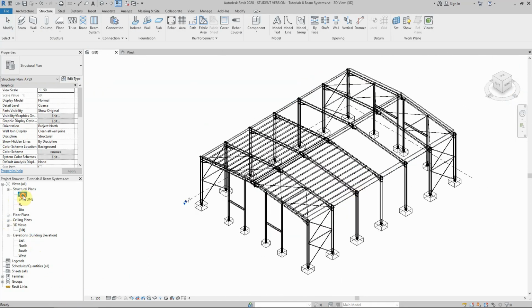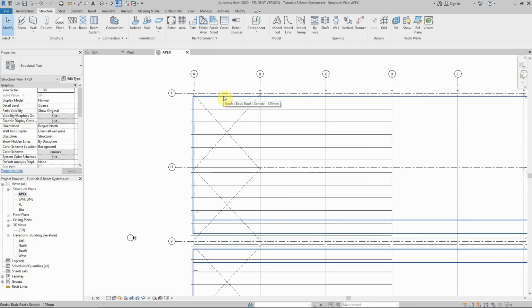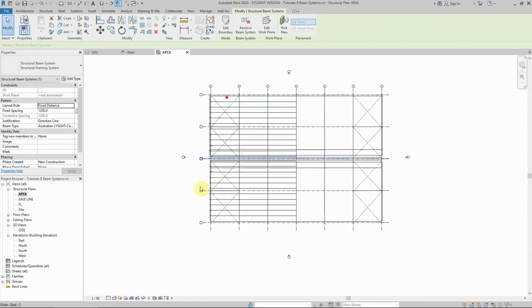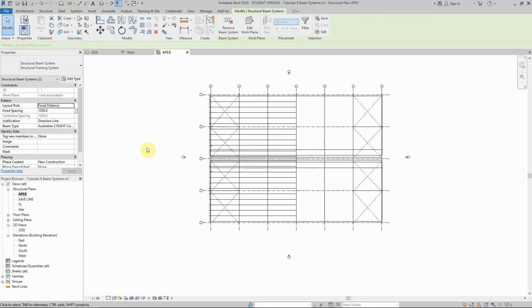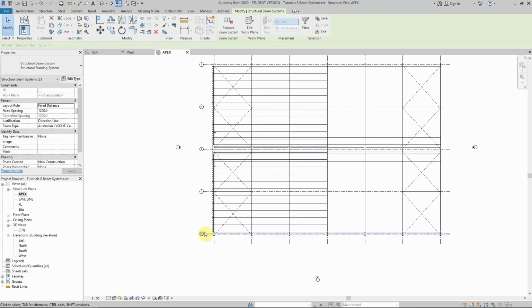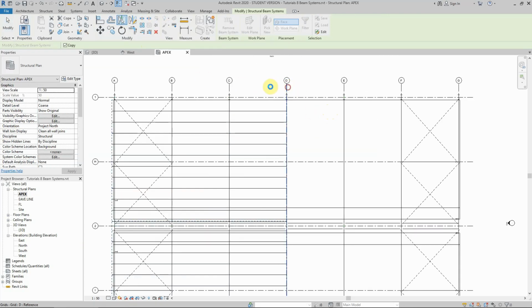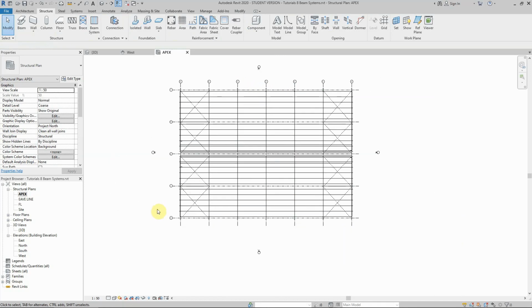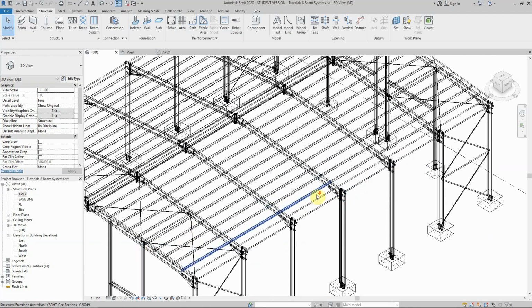Now if I go to the AVIX view, I can select these beam systems by tab and right click, select all instances, that selected the two beam systems at the same time. I can mirror them now both to this center line here, and that created my beam systems for the roof. Let's look at it in 3D, and that's how we got our purlins done.